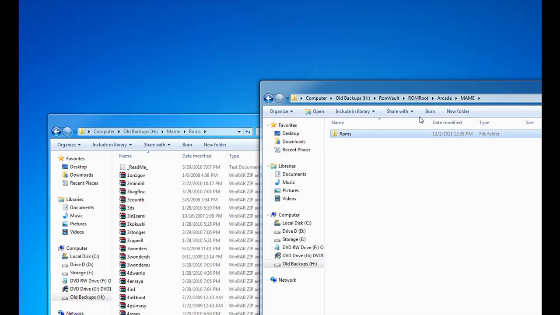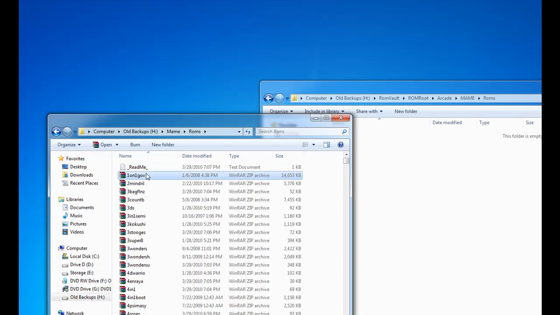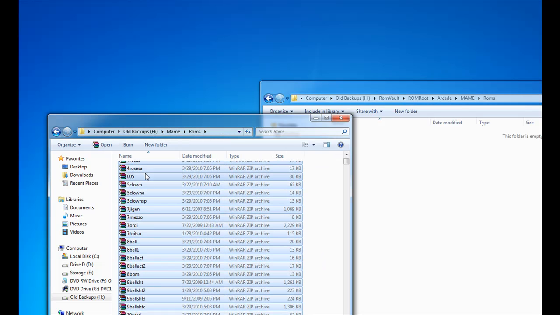So let's actually just check. We have ROM root, arcade, main ROMs, and I'm just going to copy a few of these ROMs in there that I'm pretty sure are main ROMs. So I just picked 151 of them, copy them. I'm actually going to copy them over here.